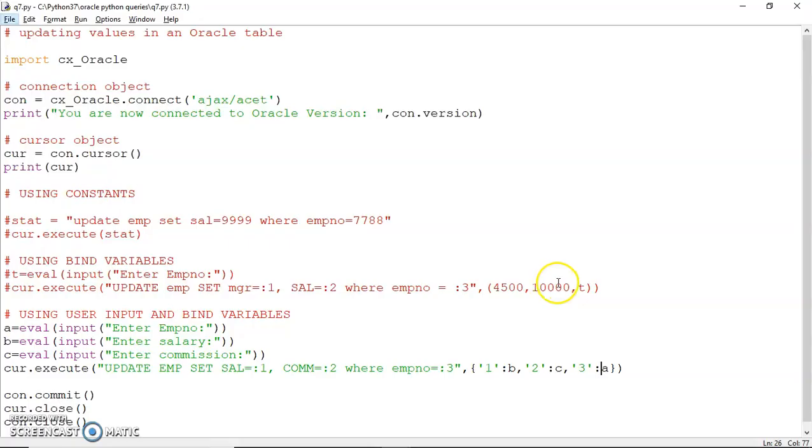So that is how you can take the help of the update and execute statements. I've used a dictionary in this case, a sequence in this case, and constants here. I hope that this video would be helpful for executing your queries and connectivity.